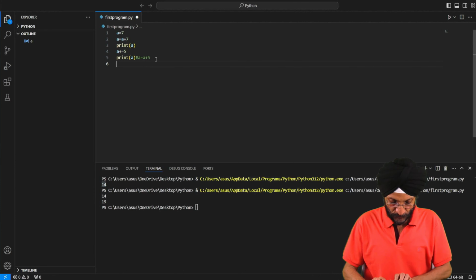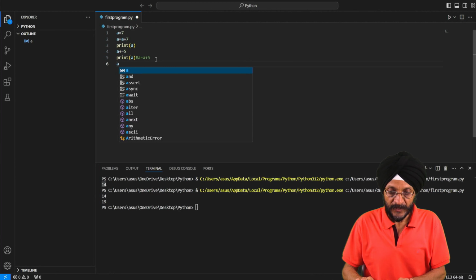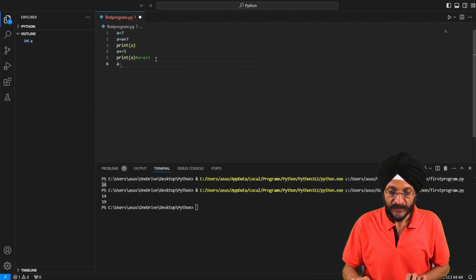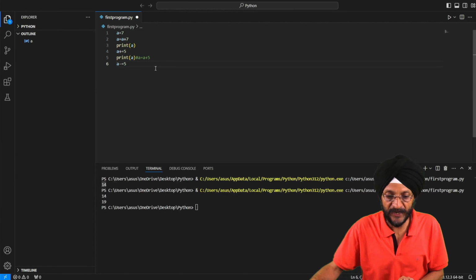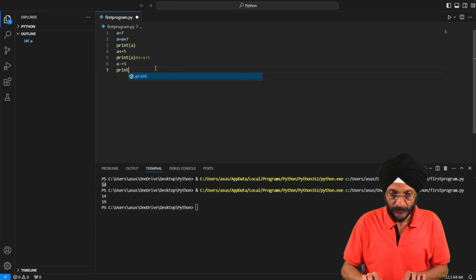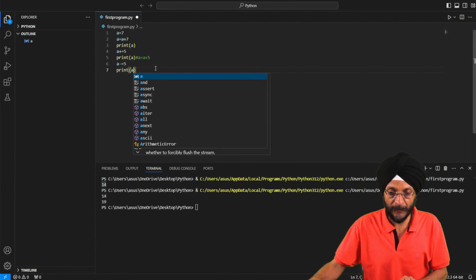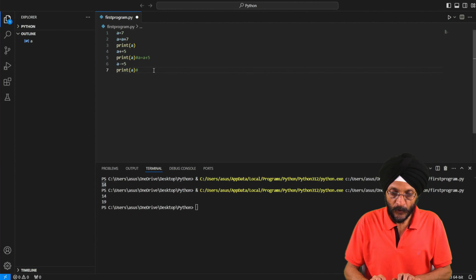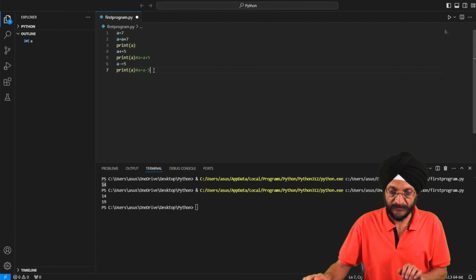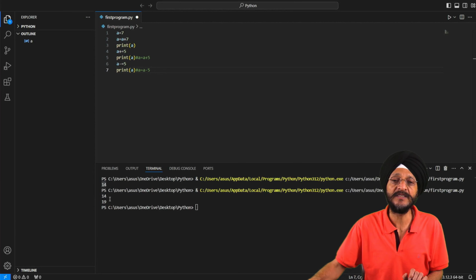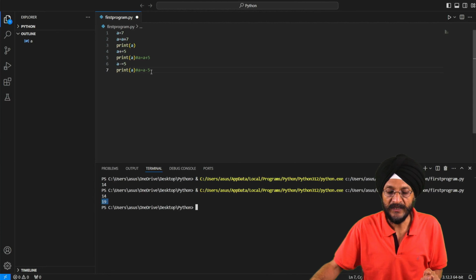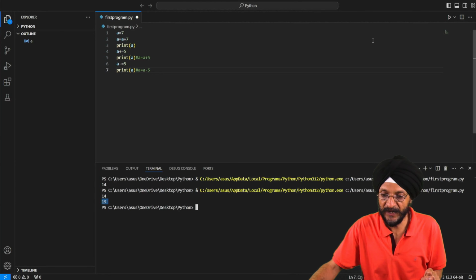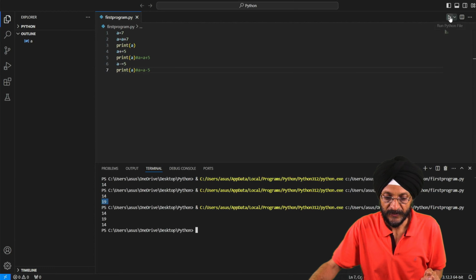So now if we use a minus is equal to 5, that is a subtraction assignment 5 and now we use print a. So now what will happen? Now a is equal to a minus 5. So what is the value of a which is available with us? It is 19. So 19 will be there and 5 will be deducted from it and the output will be 14.